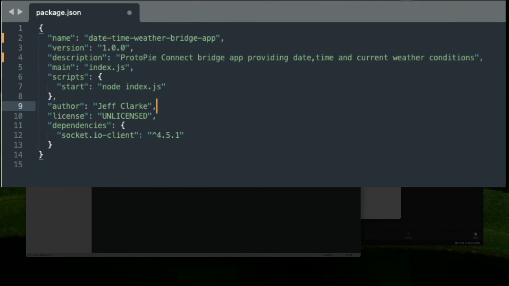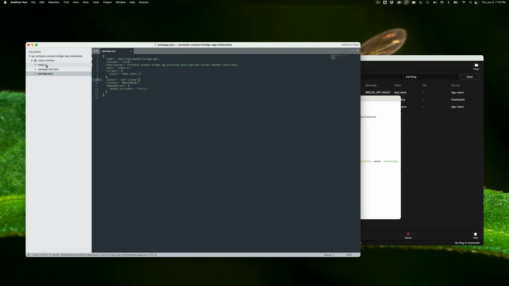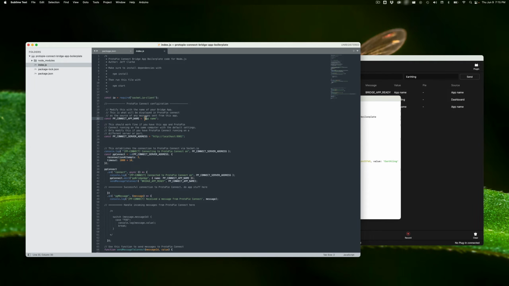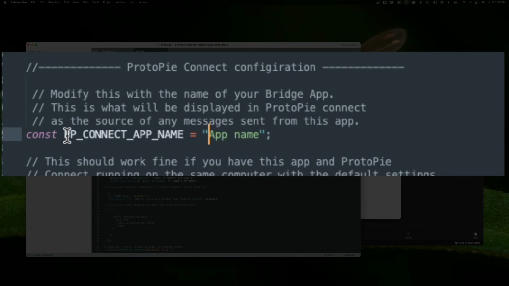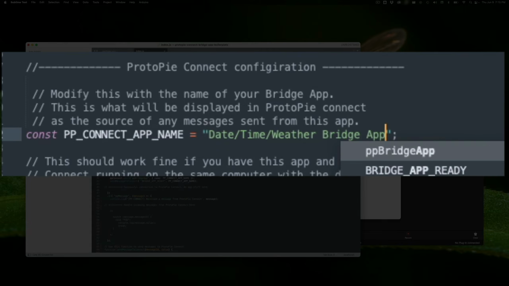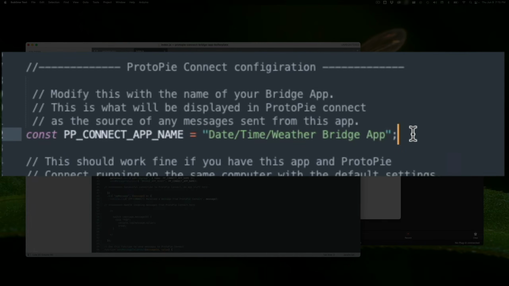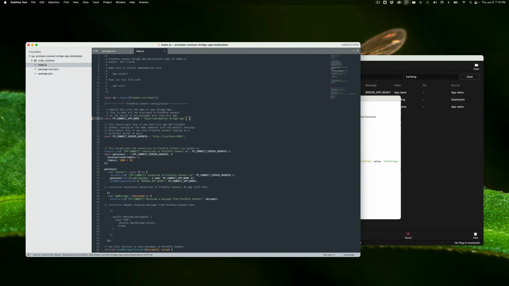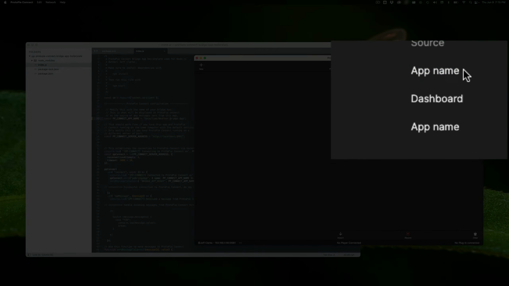Make sure you save. And let's make some changes in index. The one change we're going to make is right here, and that's this ProtoPie Connect app name variable. I'm going to change this to say date, time, weather, bridge app. This is how ProtoPie Connect will report the source. You see over here it said app name. That was the name we had before.